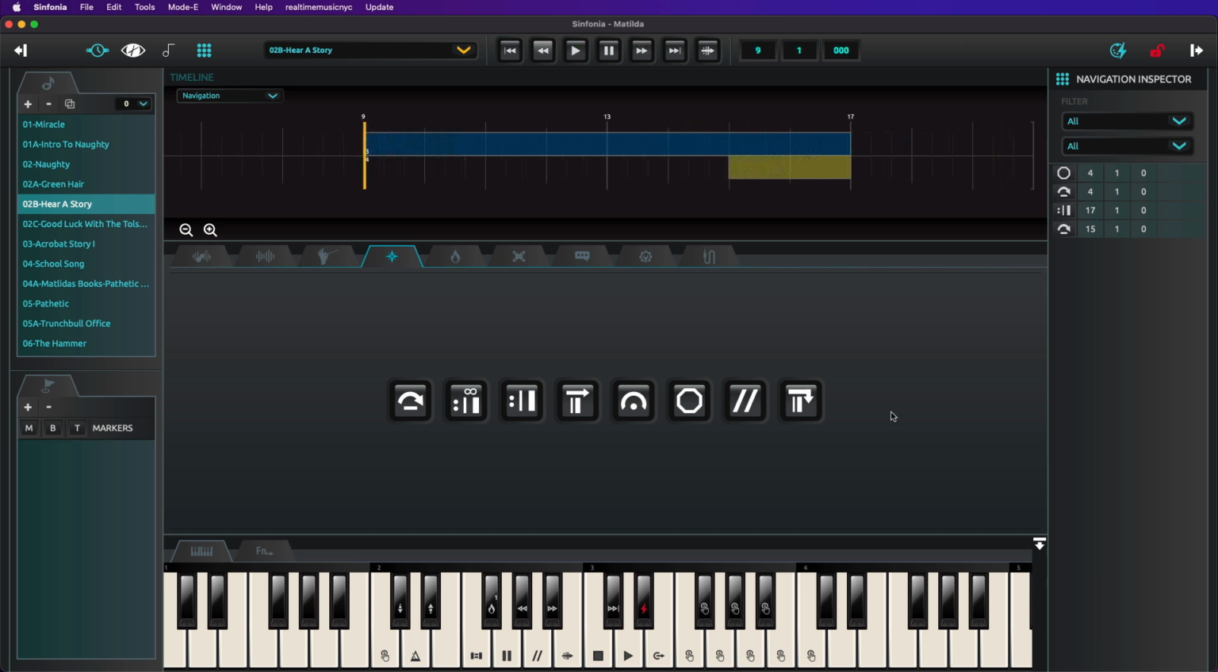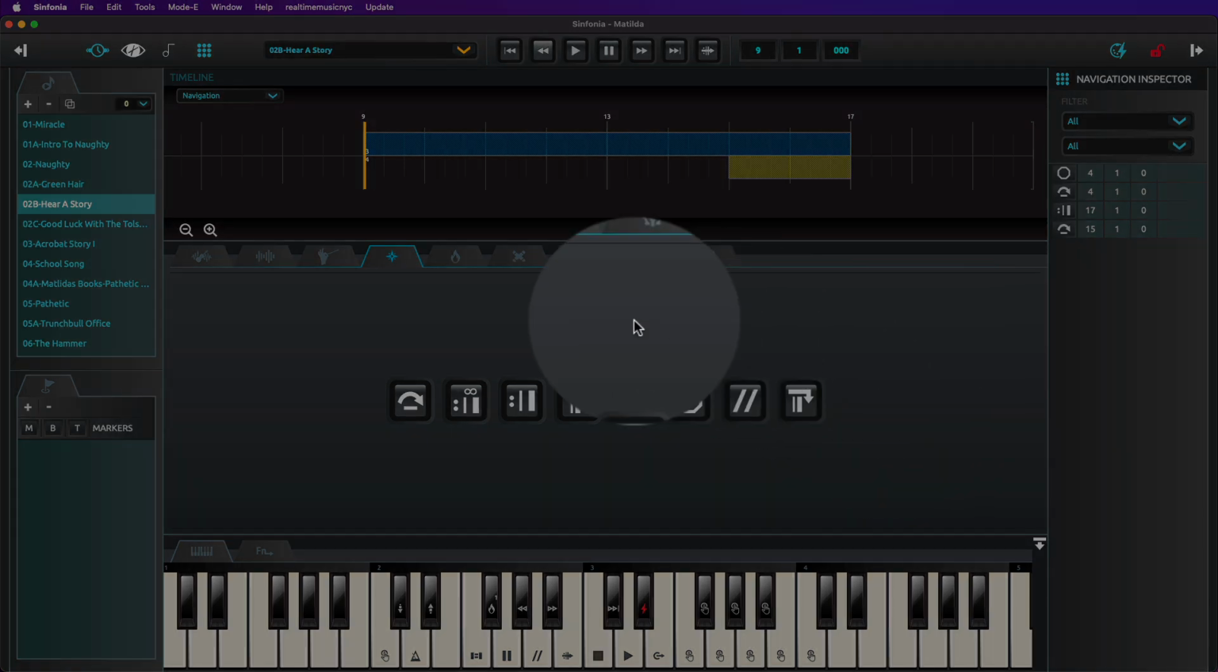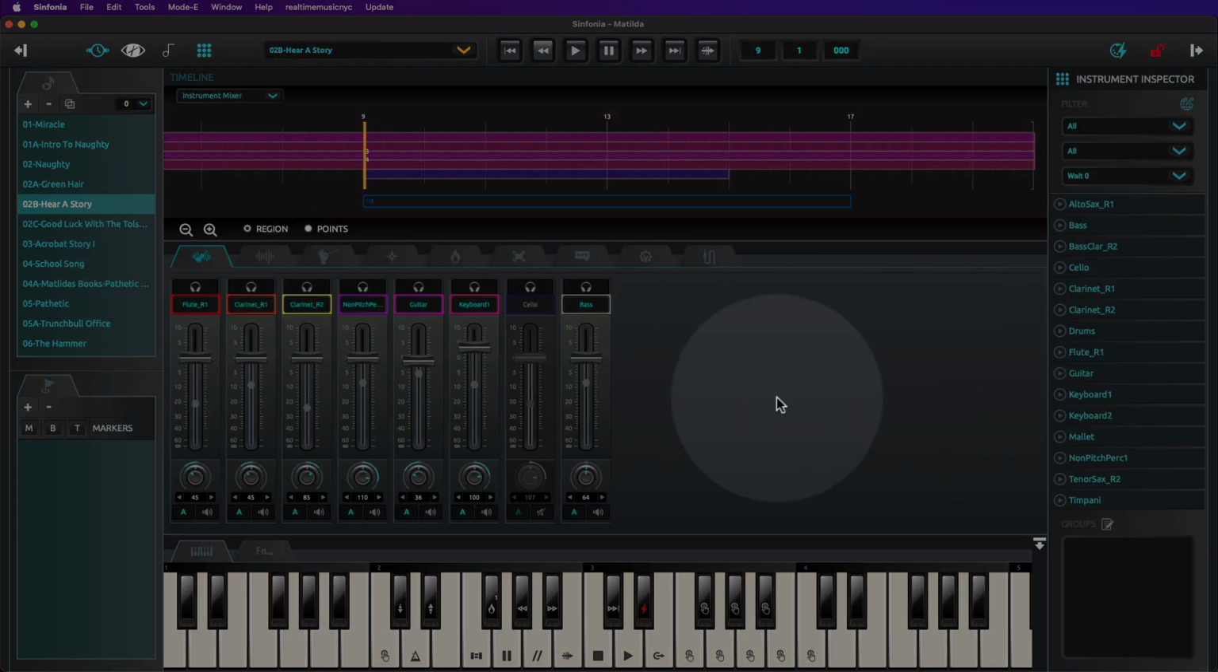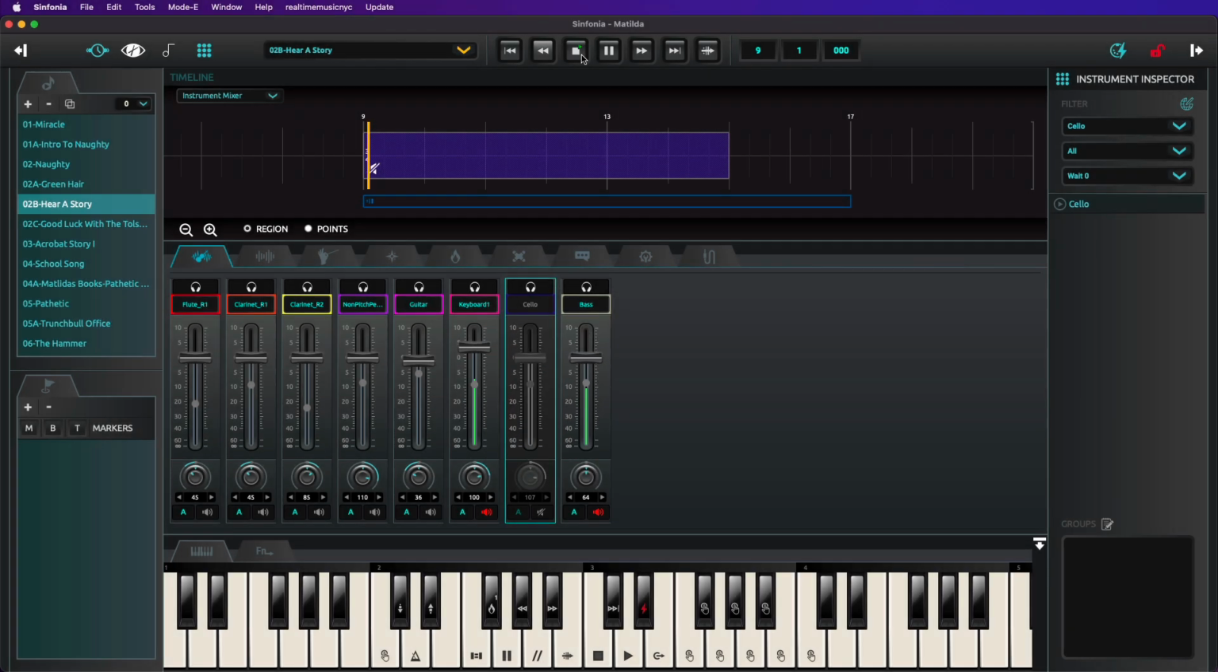For those with keen ears, you may have heard something else going on in this section. Let's click the Instrument Mixer tab and filter by cello. As you can see, the cello is muted the first time through the section and automatically unmutes the second time through.